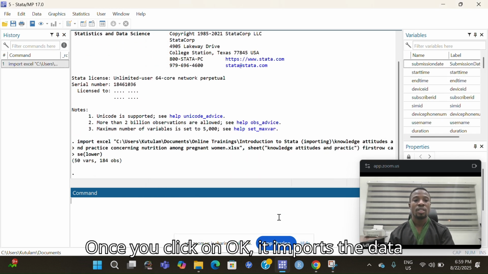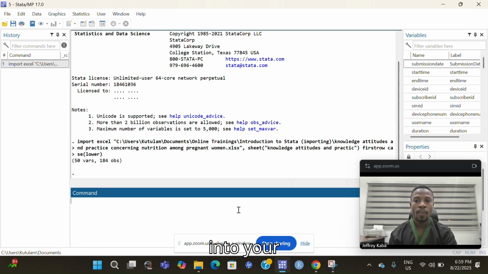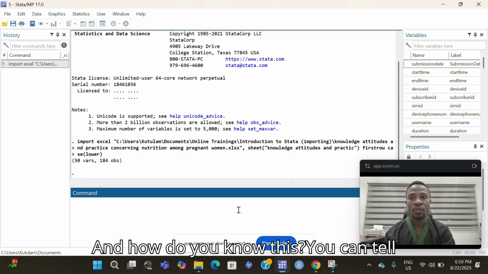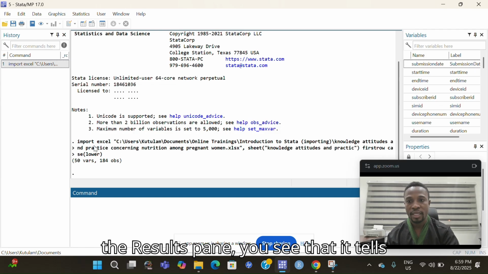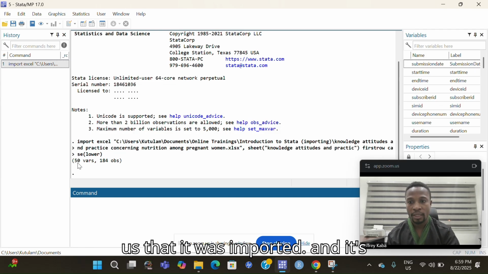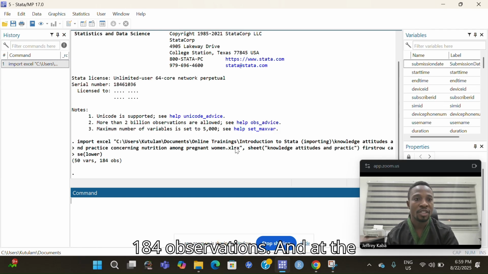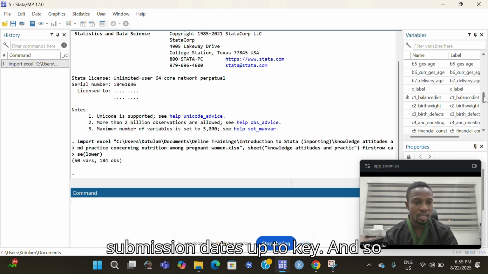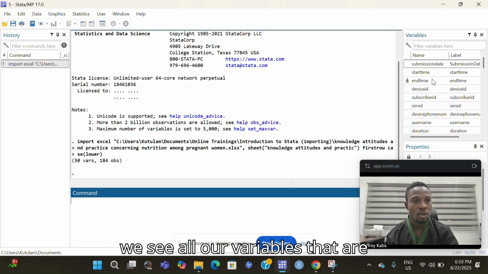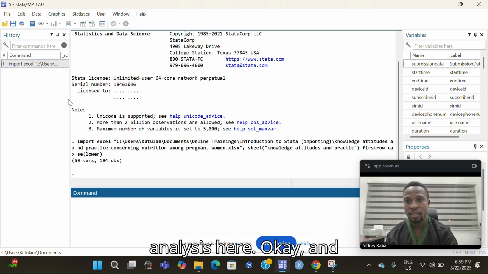Once you click on OK, it imports the data into your Stata software. How do you know this? You can tell by looking at a few things. In the results pane, it tells us that it has imported, and it's giving additional information here that there are about 50 variables and 184 observations. And at the variable pane, you see that it's now populated with the variables from submission date up to key. So we see all our variables that are necessary for this particular analysis.